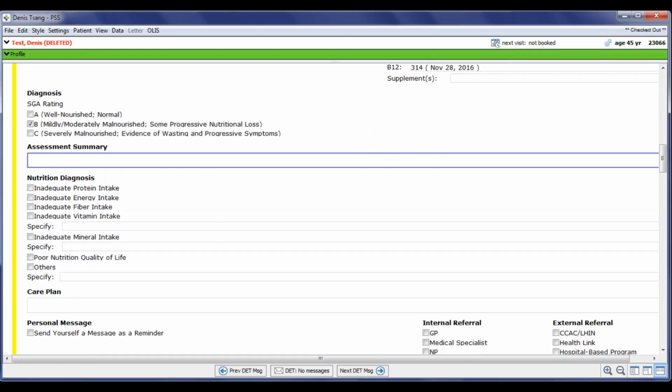As we have been mentioning about IDNT or the ENCPT, we would like to capture what is a nutrition diagnosis for this patient to be considered as malnourished. Whether it's about inadequate protein intake, it's about inadequate energy intake, inadequate fiber intake, vitamin intake, or mineral intake, or in general as a poor nutrition quality of life.